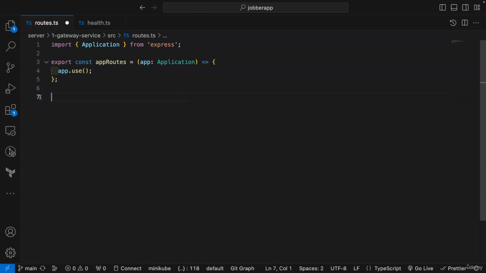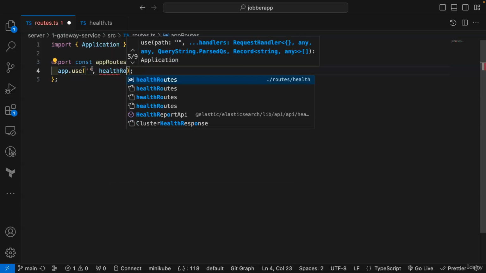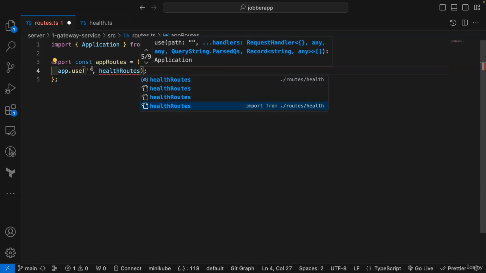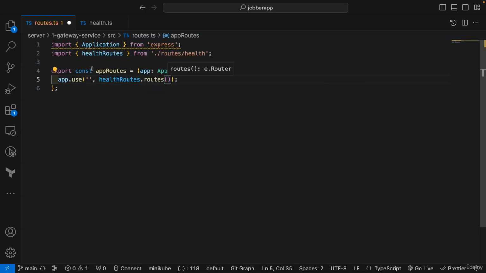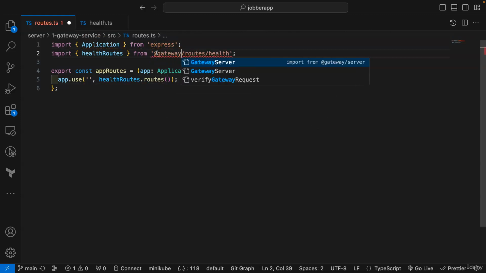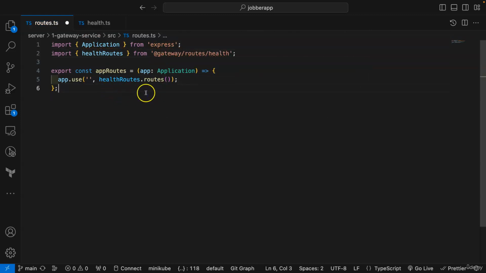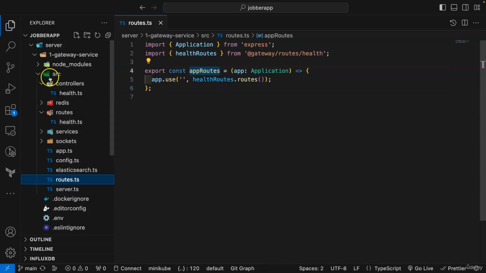And to achieve that, for the base, we set the base as empty, and then we call healthRoutes.routes as a method. So this is going to be at gateway. So later when we start defining other routes, we are going to just add them into this method.